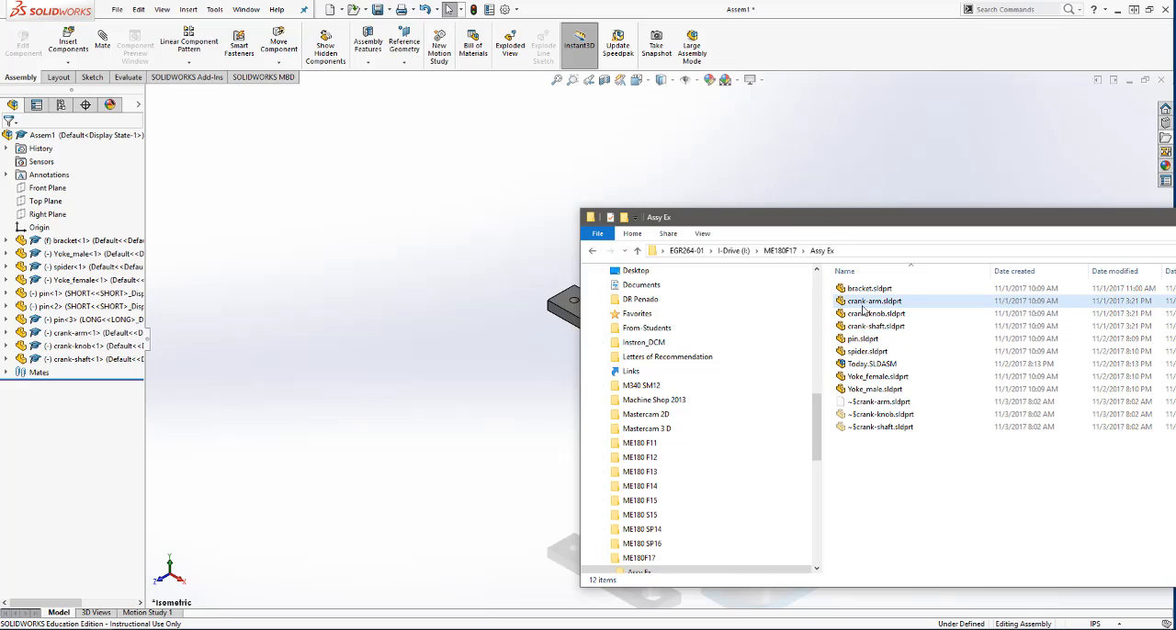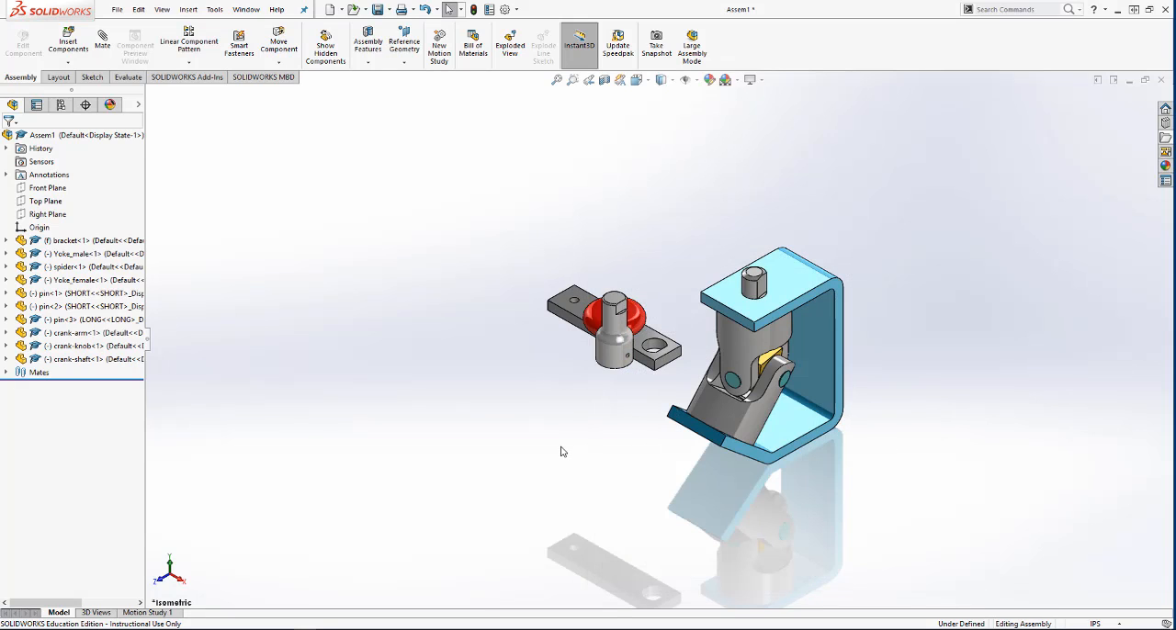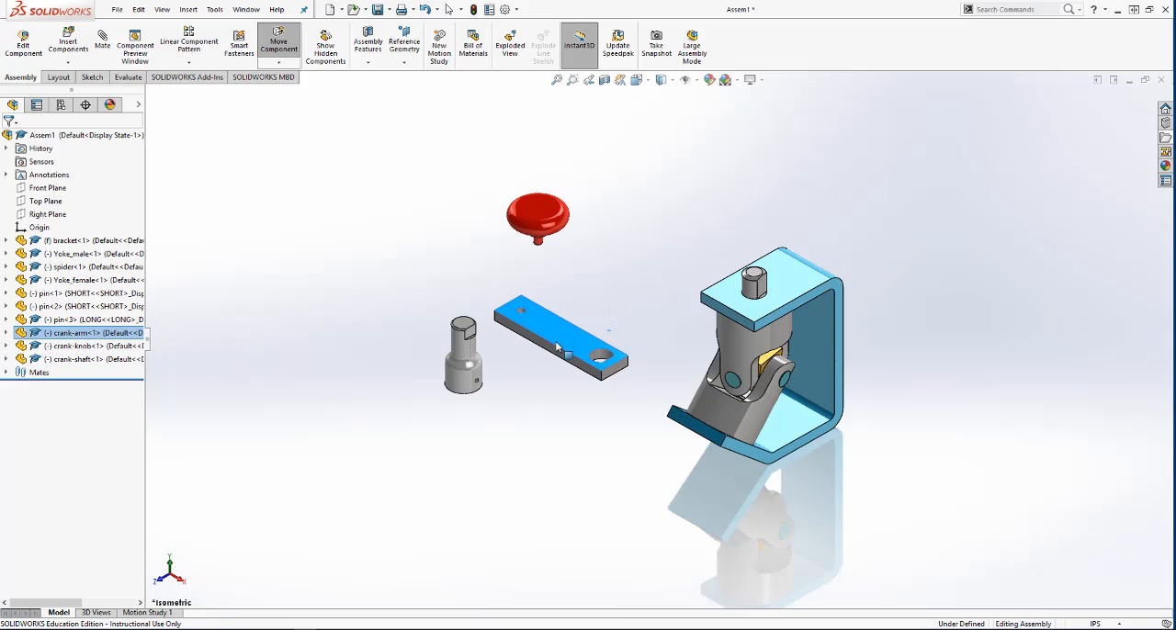So what I just did is I picked the first one, held the shift key down, and you can pick multiple parts and drag them in. Okay, so I'm going to close this. So let's just move these around. And so these are the last parts that we want to mate.